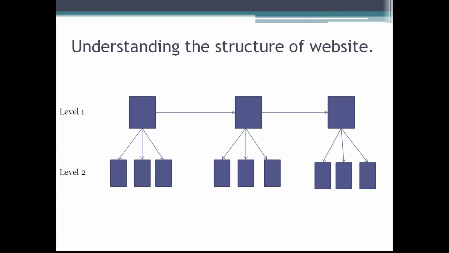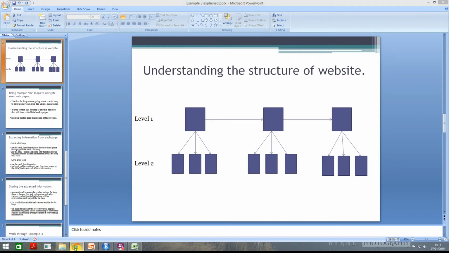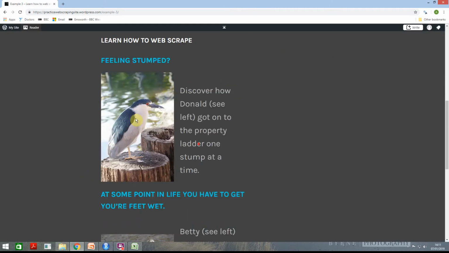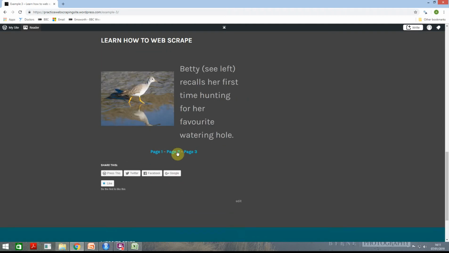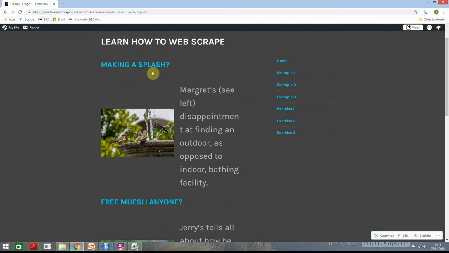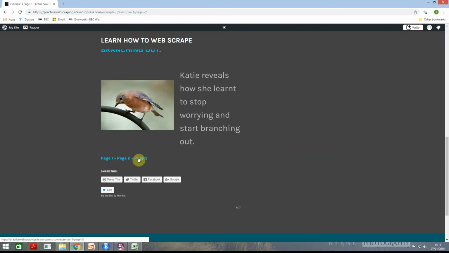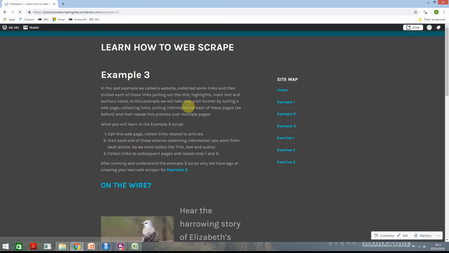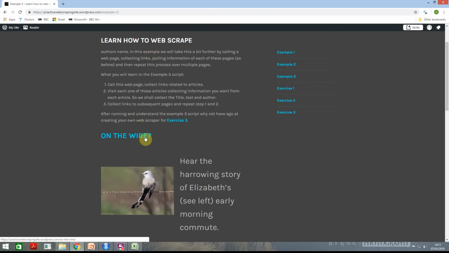Just to show you an example of that on the web page we'll be scraping, if we go to our practice website, and on example 3, you can see that I want to take information from these 3 articles, and also the articles that are stored on page 2, and also the articles on page 3. And on each one of these 3 main pages, we want to go to this link here.